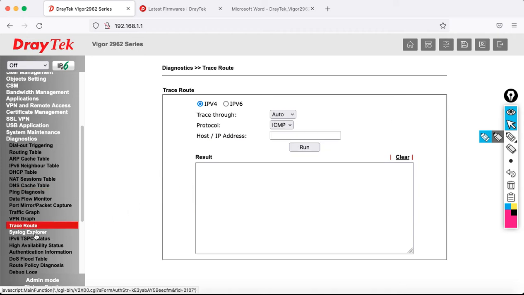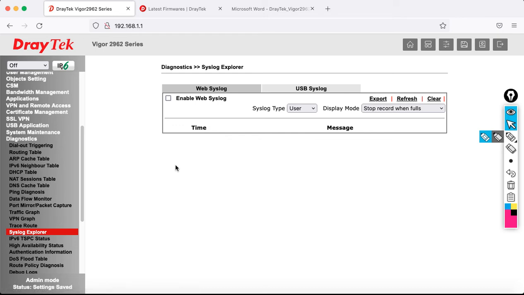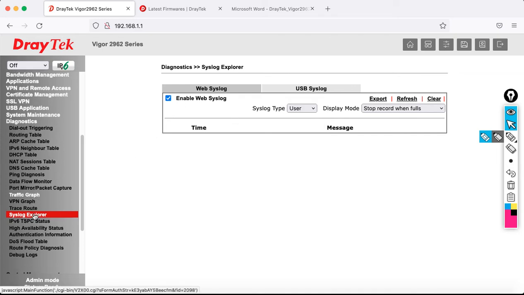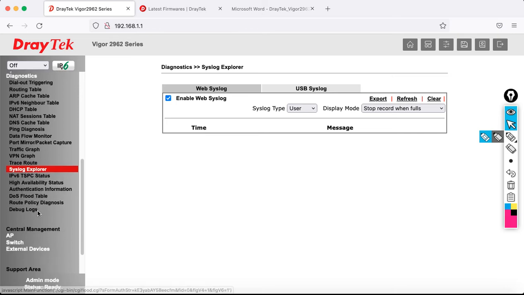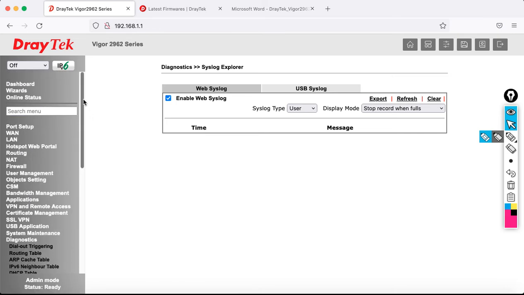If you want to use the syslog explorer and check the logs, either store them on a USB or just click on enable. After that you can select the type of logs that you want to see. If you want to see the HA status, you can see it as well.